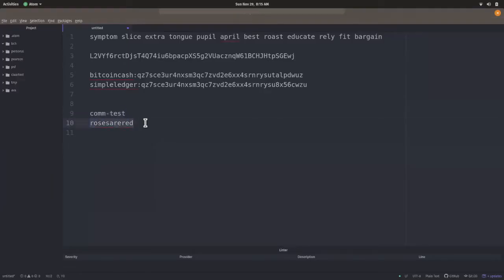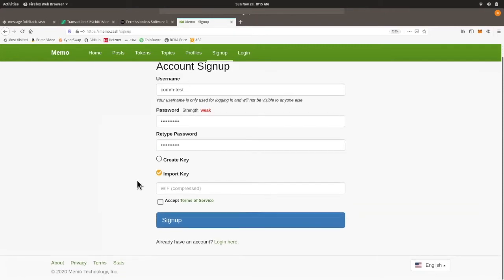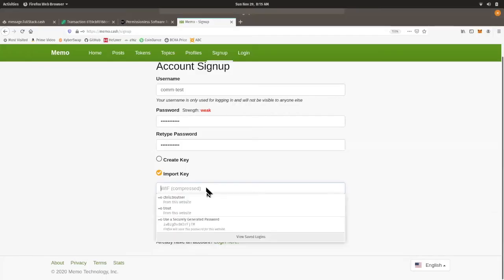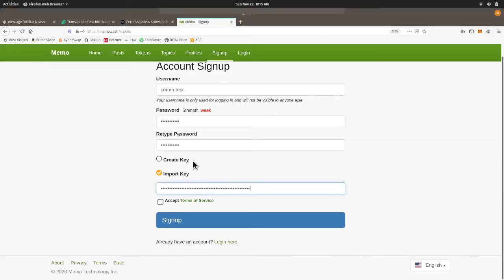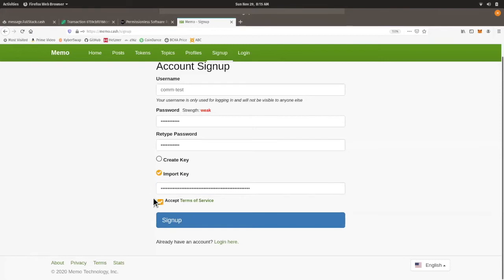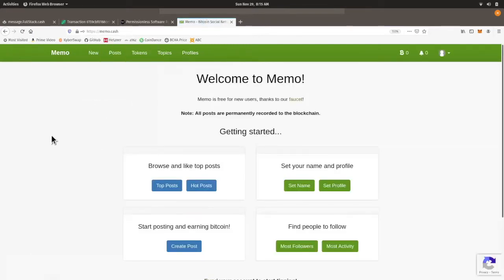And so I'll put those in the username and password boxes. I'm going to select this import key, and this is where I'm going to copy and paste the private key from the web wallet. This is a WIF key, and again, you'll know it's a WIF if it starts with the letter K or L. And then you have to check this box to accept the terms of service. I'm not going to bother saving that.